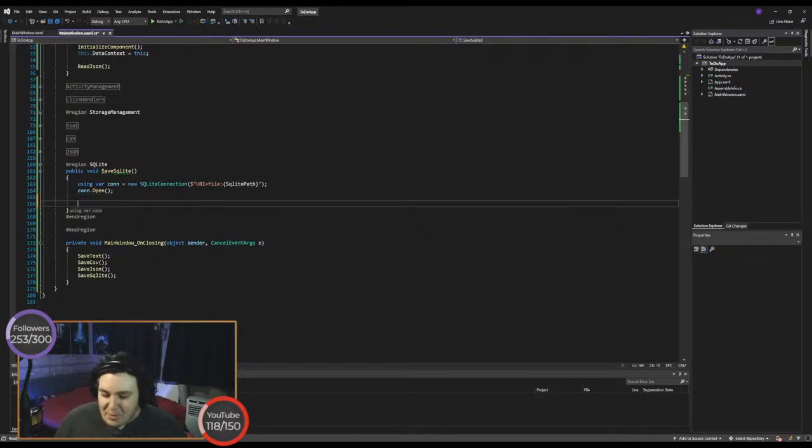Anyway, we're going to continue working on our save SQLite file method here. So using var con equals new SQLite connection, we've got our connection string in there. Just a heads up, the string that we typed in is what's called a connection string. I know it sounds pretty obvious because it's a string we're using to connect, but I figured I'd mention it. It is the technical term.